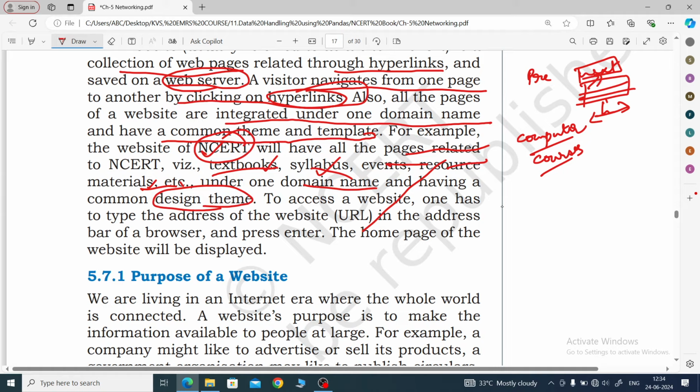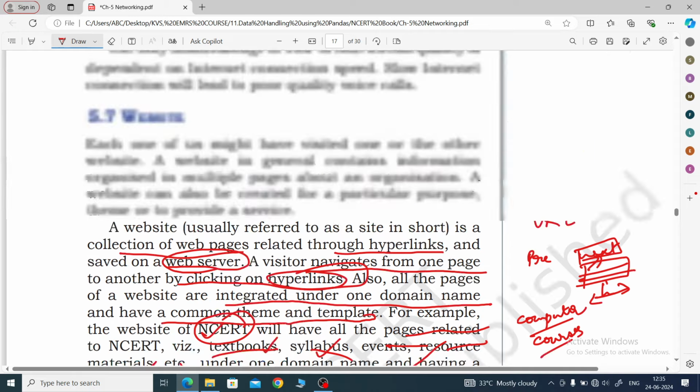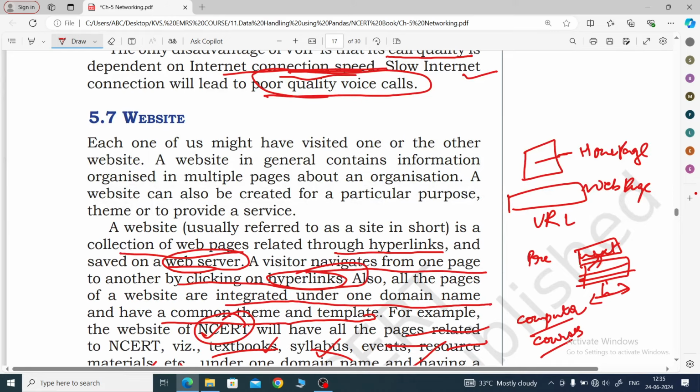To access a website, one has to type the address of the website in the address bar of the browser. Whichever browser you are using, you just type the website address and then press enter. The home page of the website will be displayed. I already told that the website's first page is called the home page, and then afterwards the next pages are called web pages, and a collection of web pages is called a website.